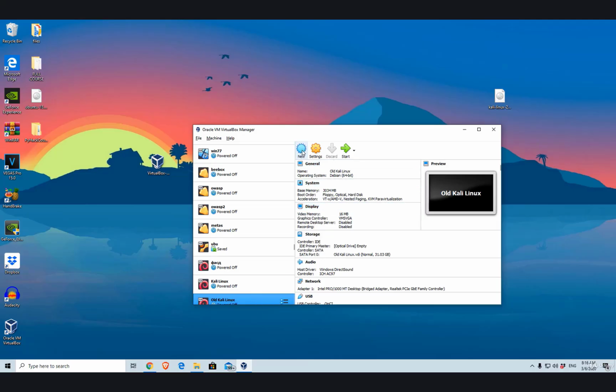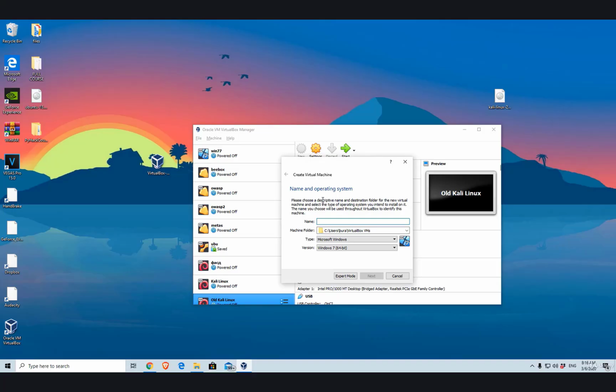You simply just click on the new button, which will create a new virtual machine. It should pop up with this window where it will ask you for the name and operating system. You can name it anything you want. I will name it New Kali. Set the type of the operating system to be Linux and the version to be Debian 64-bit in case you downloaded the 64-bit version of Kali Linux. Now the reason we use Debian is because Kali Linux is Debian based, therefore we choose this option.